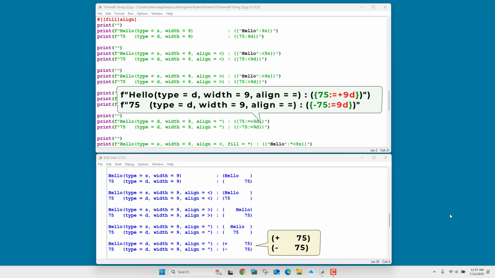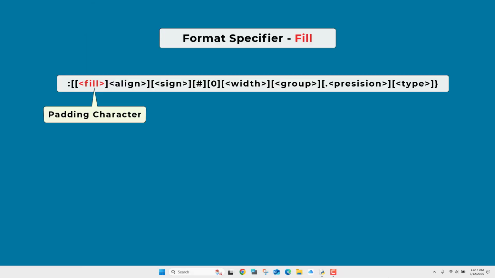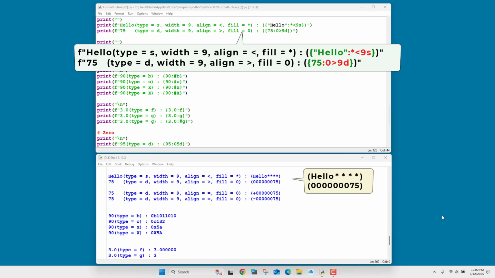Fill is a single character used to pad the output when the value does not take up the full specified width. It is used together with an alignment specifier and it determines what character fills the empty space around or beside the formatted value. If used without an alignment specifier, it will throw an error. In this example, hello is aligned to the left and fill is specified as asterisk. Empty space after hello is filled with asterisk.